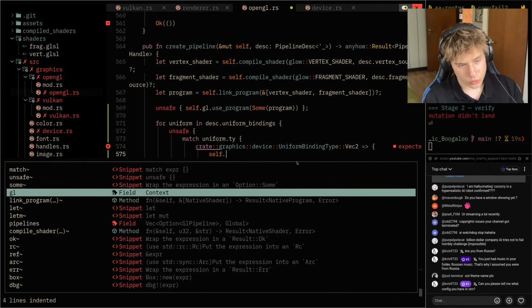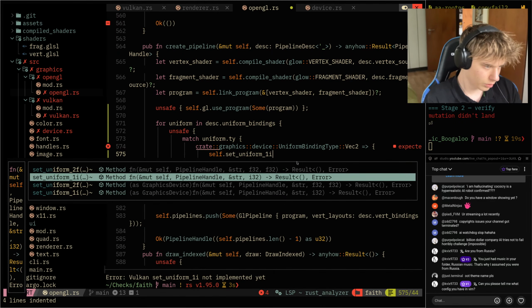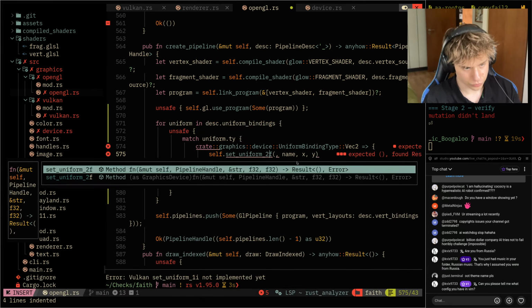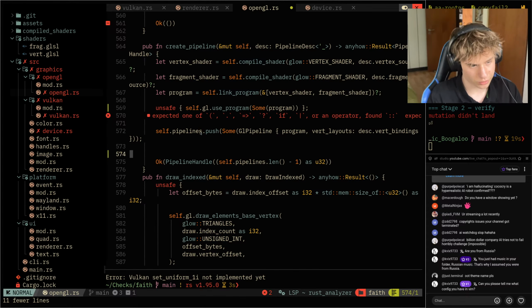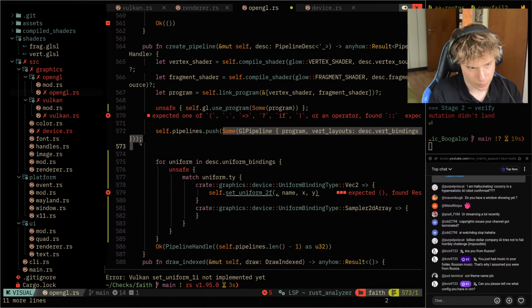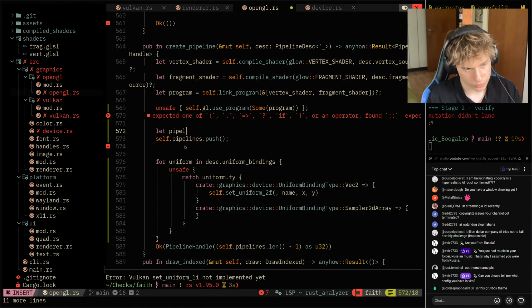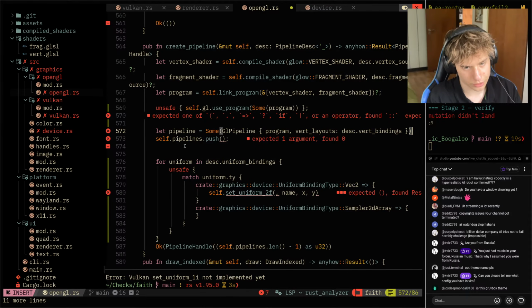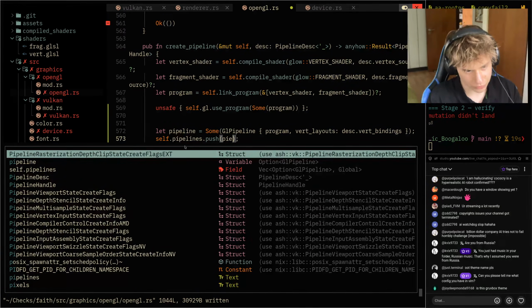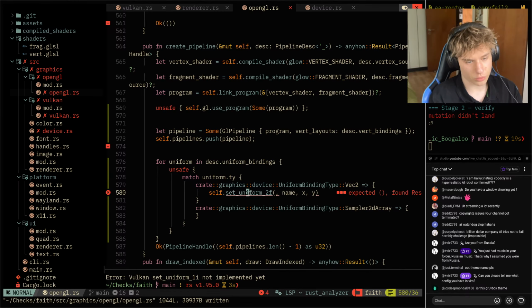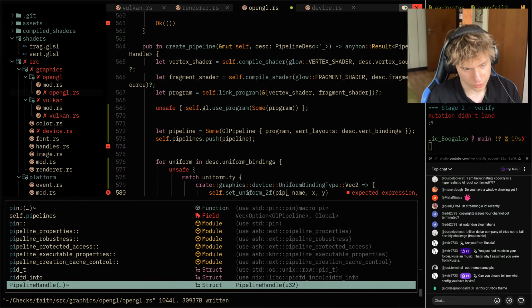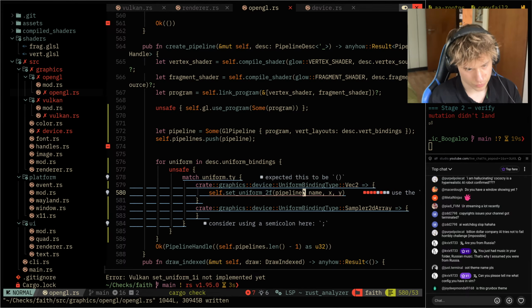Okay, so for the second one, let's say self.set_uniform to f. And the pipeline, right? I think this is maybe why I didn't want to do that. But what we can do is something like pipeline is equal to that. But in Vulkan, I think if you do this in Rust, you are not able to use it again. Do I just clone it then?